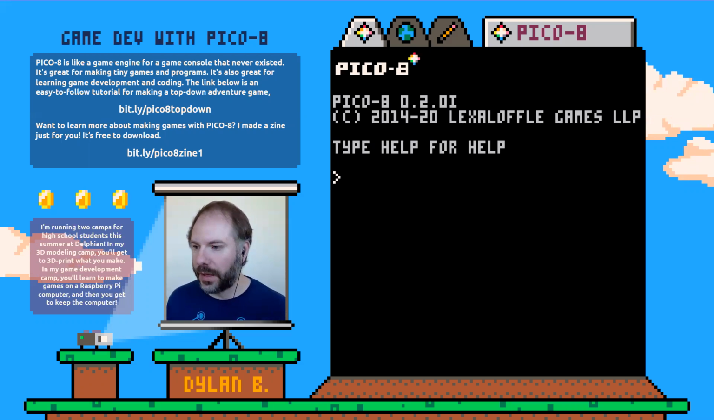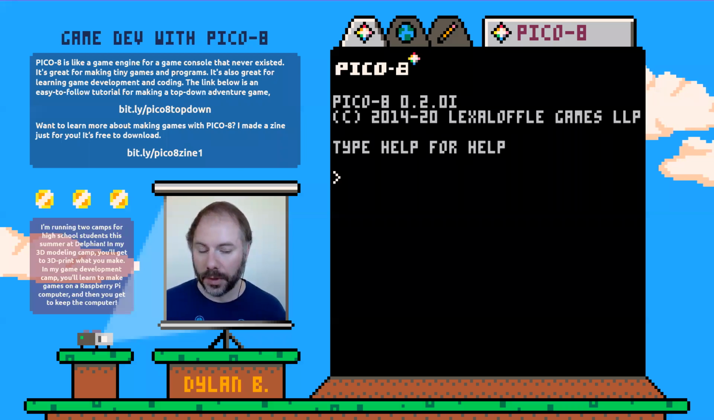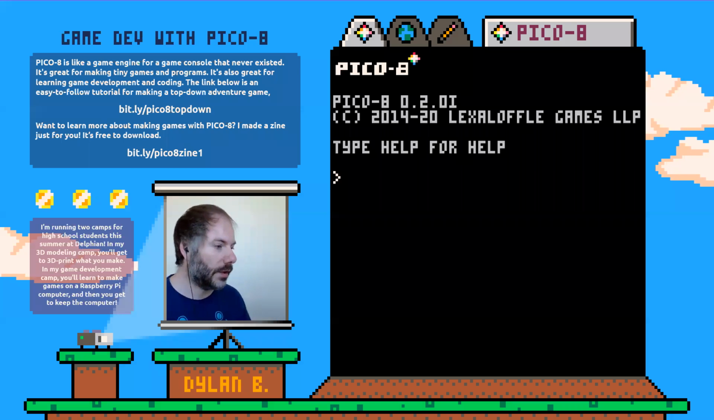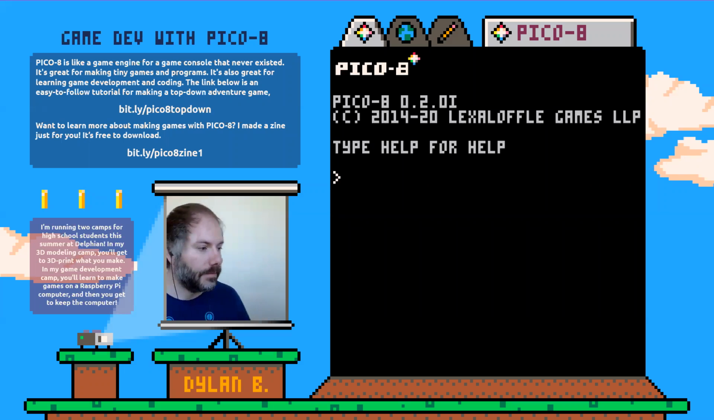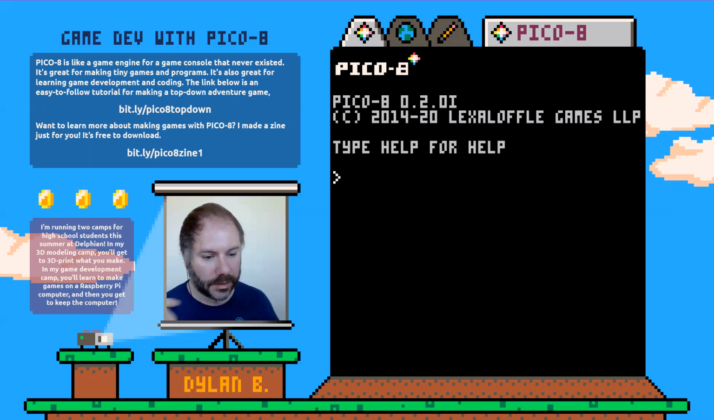Were you able to get Pico 8 installed? Or is that something you'd like some help doing? You were able to get it installed. Okay, good. That's great. So when you load it up, do you see this screen? And it does a little doodly-doo.